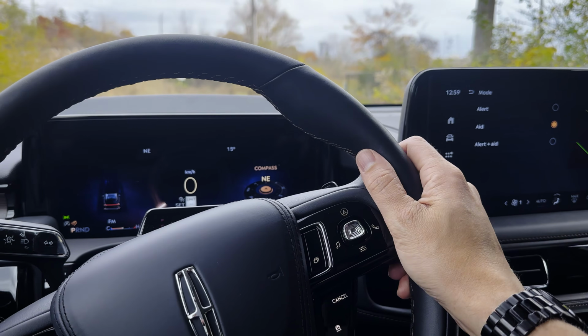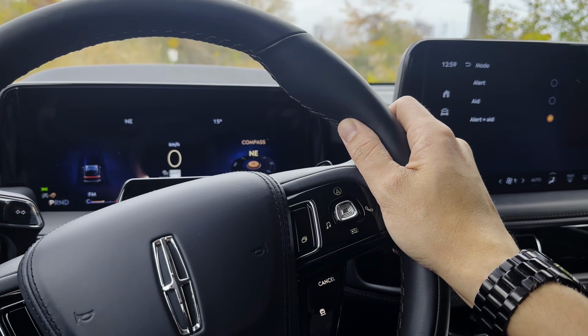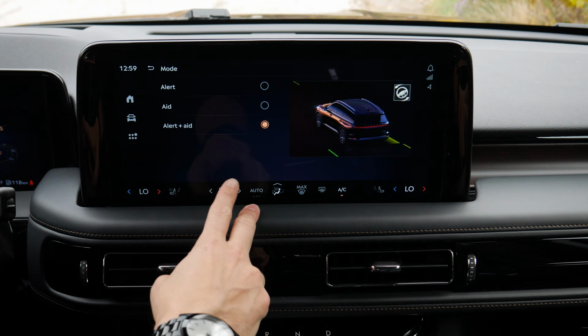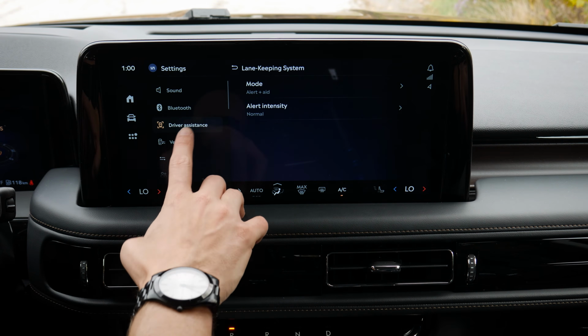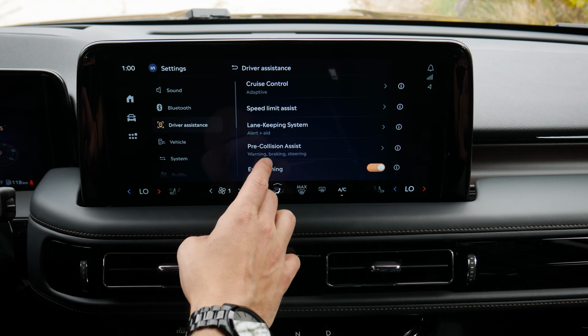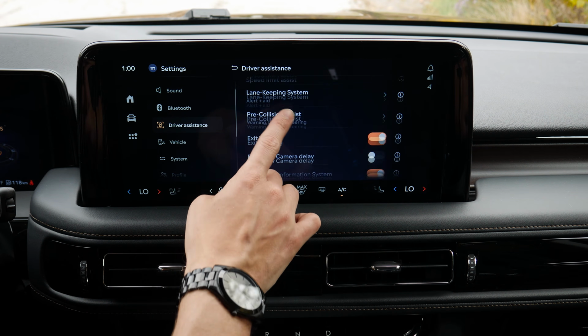The aid is actually going to nudge you back into your lane, and then the alert and the aid will do both. So it's going to nudge you back into your lane and give you a steering wheel shake. One thing to point out is that for the Blue Cruise system to work, you have to have that lane keeping system enabled. From here, there's pre-collision assist, so the vehicle can automatically brake for you if it senses a potential collision.